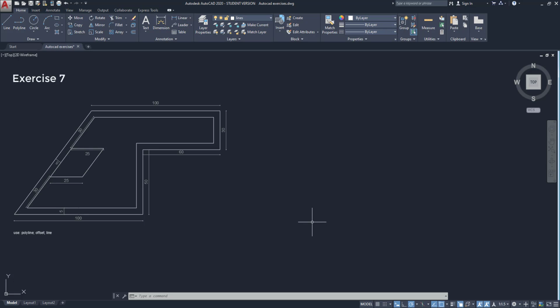Exercise 7. Here I'm going to use Offset. This tool allows me to inscribe a polyline inside another. I'm going to start. I type PL and press Enter to draw this polyline. Choose a start point, then draw it following the lengths of each line.